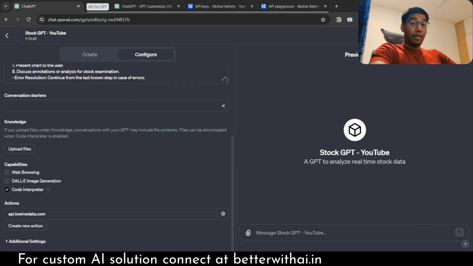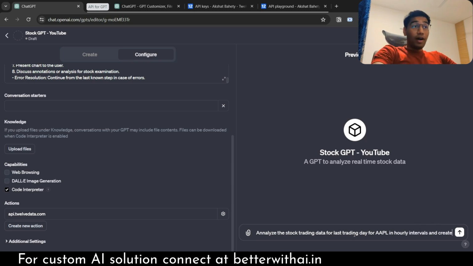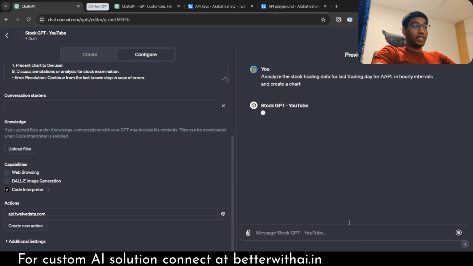Now that we have updated the API key, I just want to analyze the stock trading data for the last trading day for Apple in five-minute intervals and create a chart. Let's see what it does. It should work, even though we have entered everything correctly, and we should be good to go from there. So it will definitely go ahead and talk to it. Perfect.